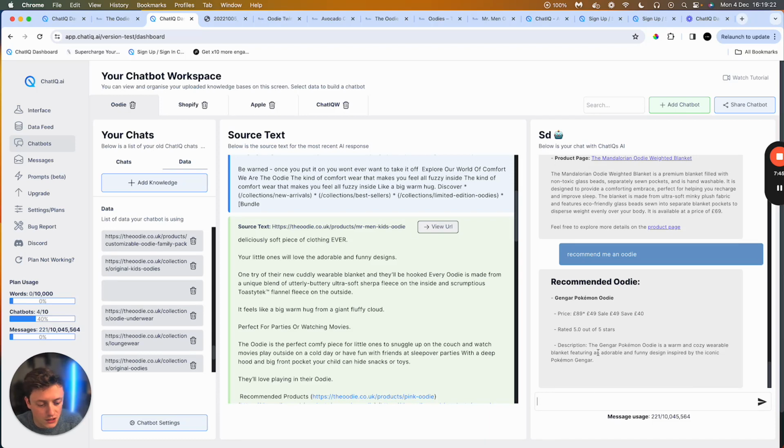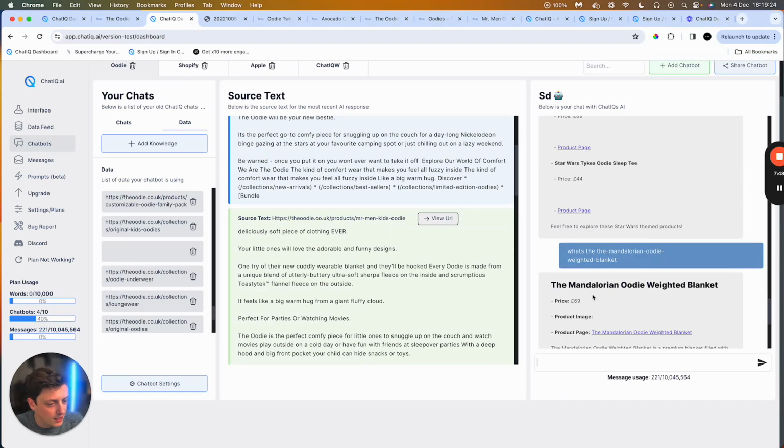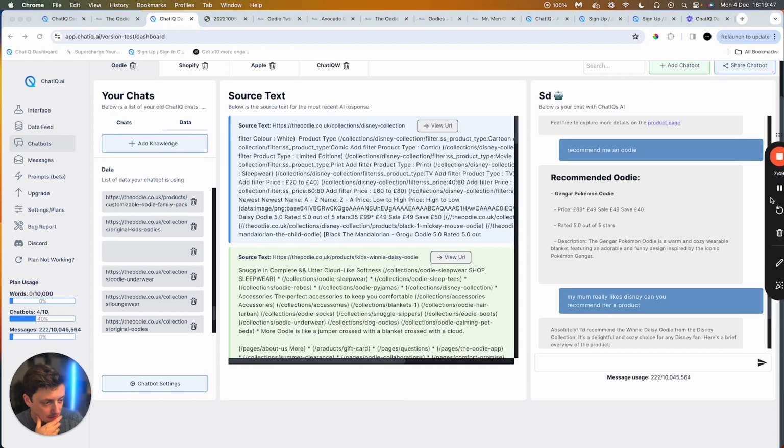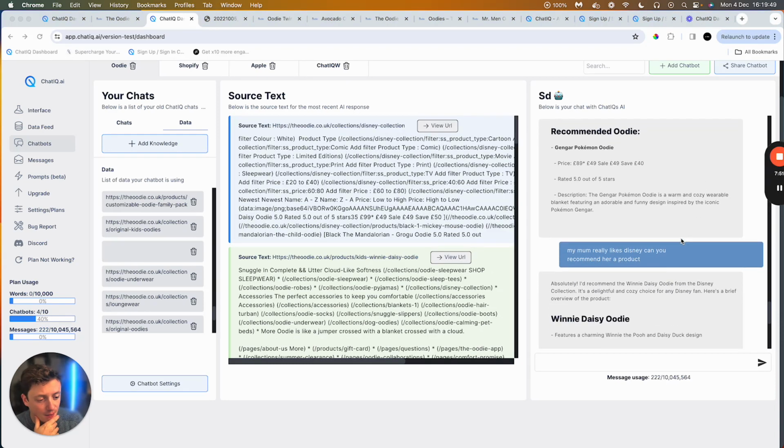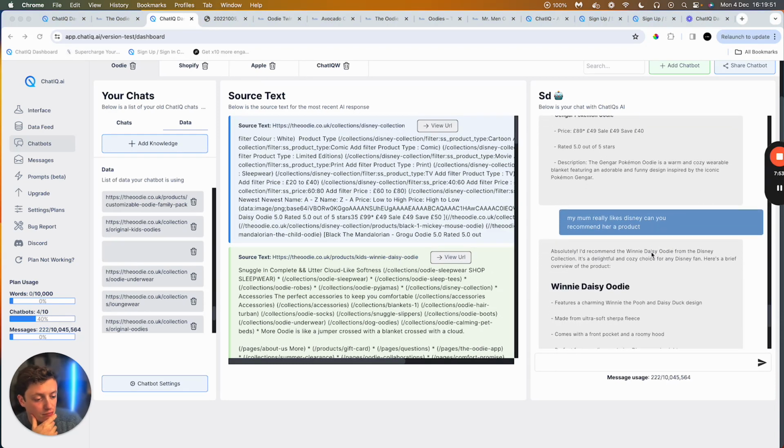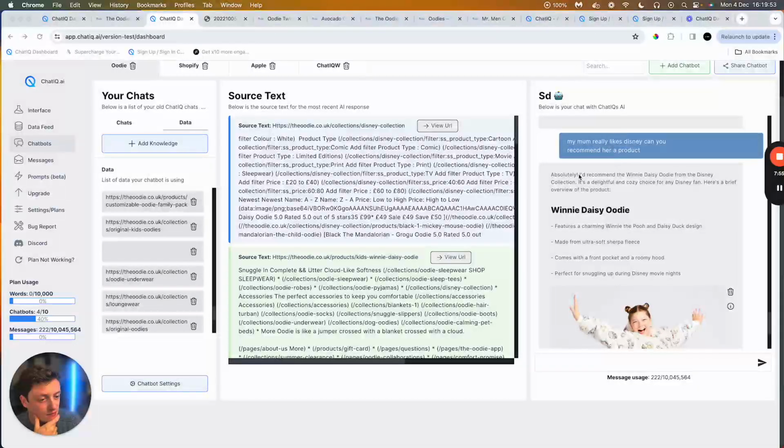So you could say, for example, I don't know if I've got an example here. Let's see if I can do one. So I just did this example. My mum really likes Disney. Can you recommend her a product? And it's actually said here, I recommend the Winnie Daisy hoodie from the Disney collection.